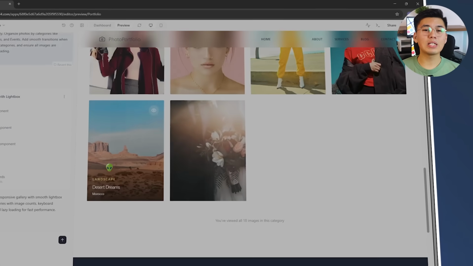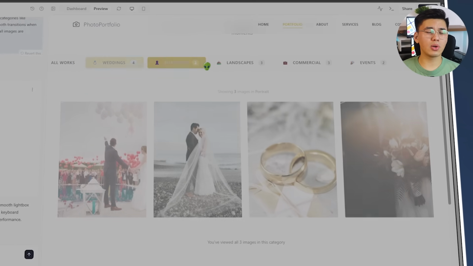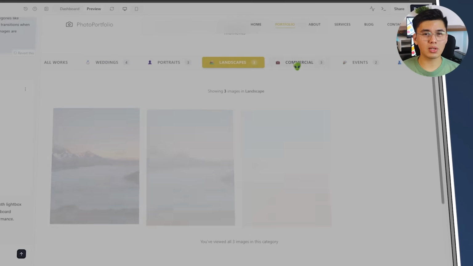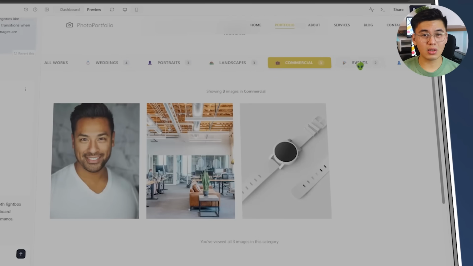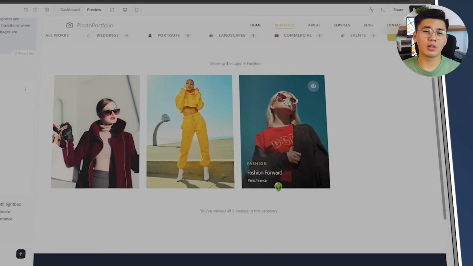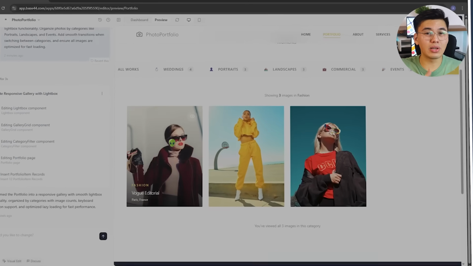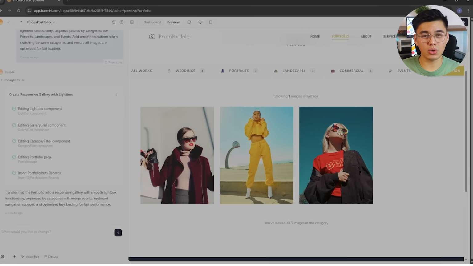Behind the scenes, Base 44 compresses and optimizes every image, so pages load instantly without losing sharpness, which is a small detail that makes a huge difference for visual-heavy websites. Transitions are also quick and seamless, matching the kind of gallery you'd see on a professional studio site.